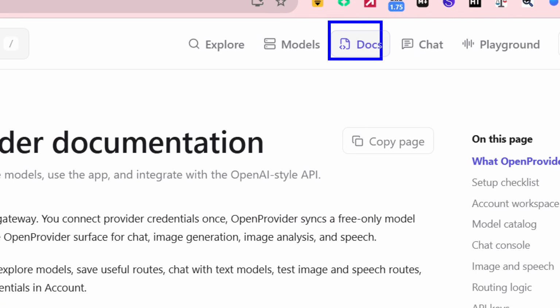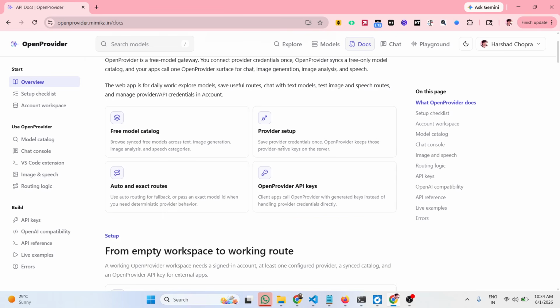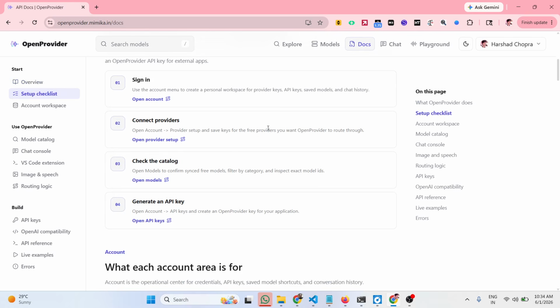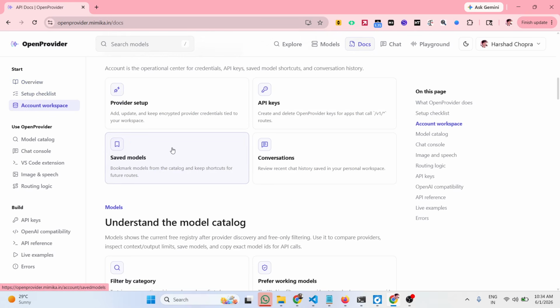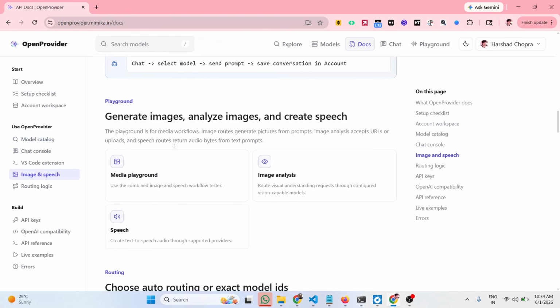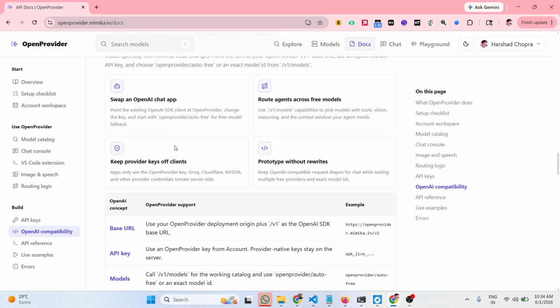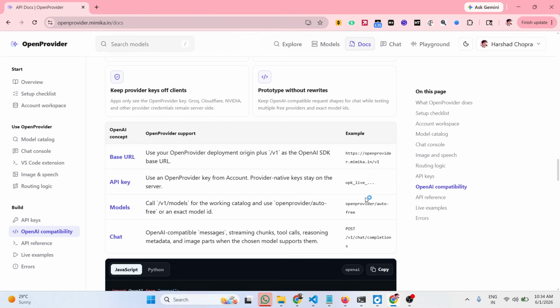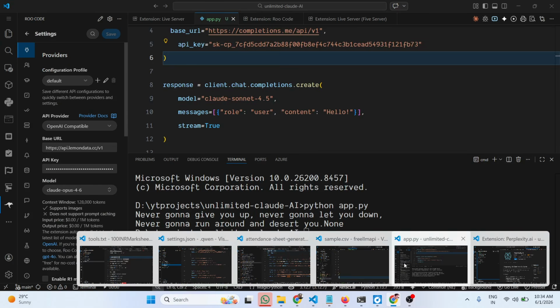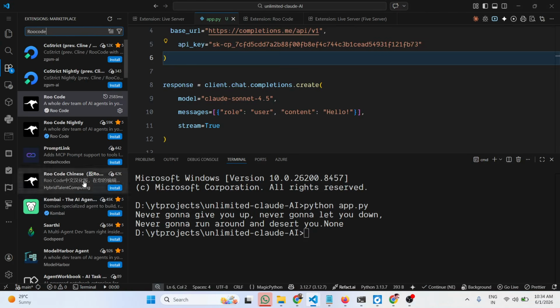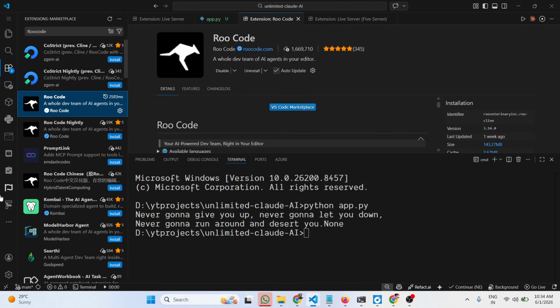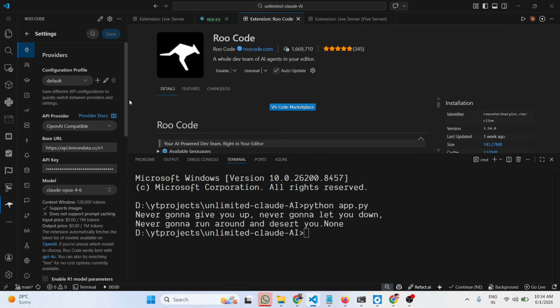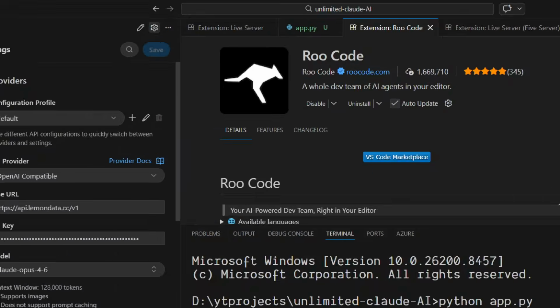This is the official documentation which is given on how to get started. Right here they have given the base URL and the API key. So now to connect inside VS Code, I will highly recommend that you install this extension, which is RooCode or Cline. Any of these extensions will work. Simply install this extension. After that, just activate this and go to the authentication, configuration.